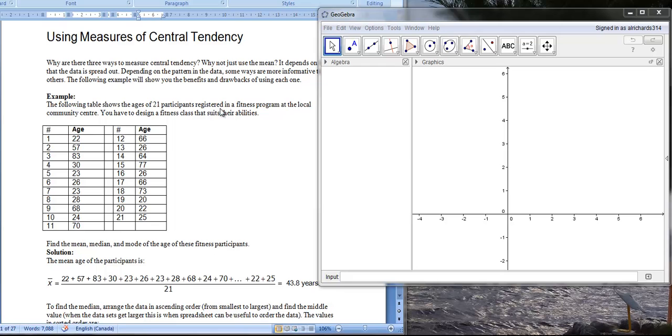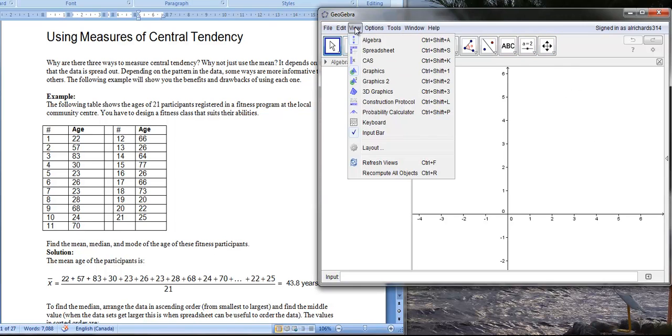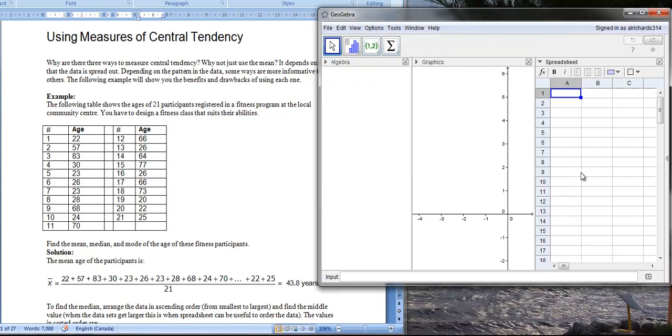And the whole point of this example is to show how sometimes one of the measures of central tendency is more useful or meaningful than another. Now, I've opened up GeoGebra, and you often won't see the spreadsheet option when you start. So if you go to View and then Spreadsheet, so there's my spreadsheet.